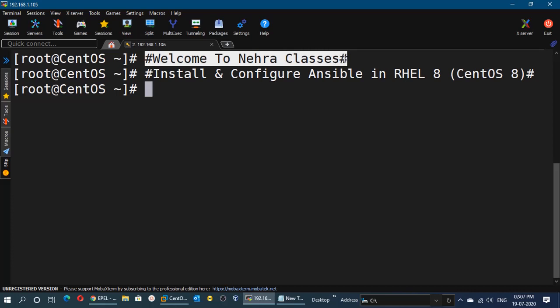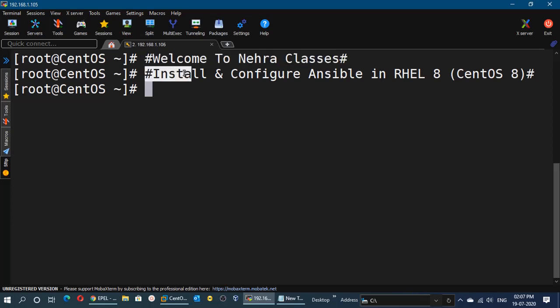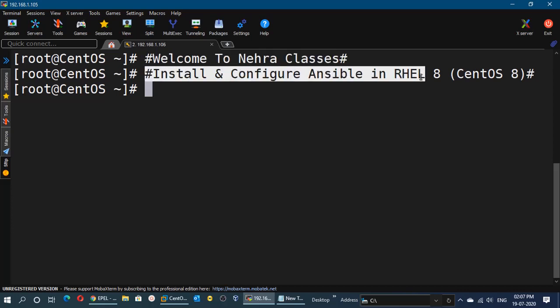Friends, in today's tutorial I will show you the method of installation and configuration of Ansible in Red Hat Enterprise Linux 8 or in CentOS 8 based machines. But before that, let me give you the brief idea about Ansible.